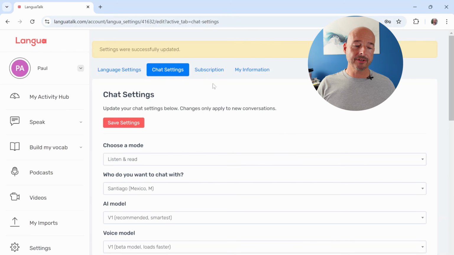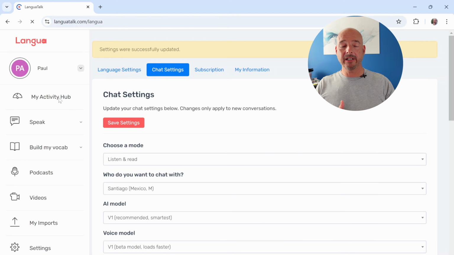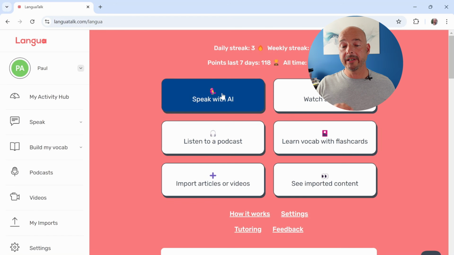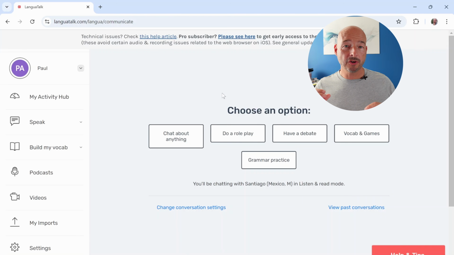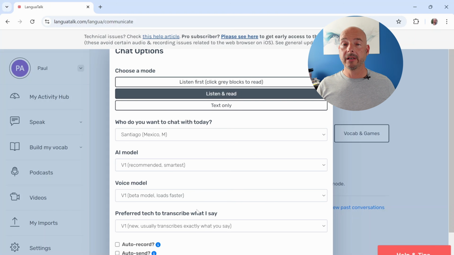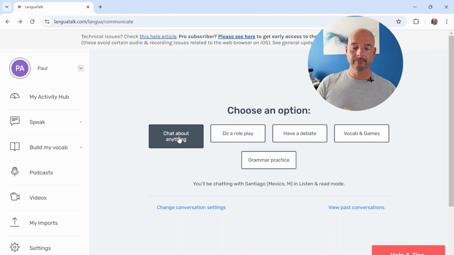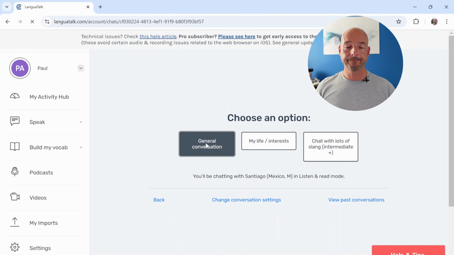Click Save Your Settings. We're going to come over to My Activity Hub, and we're going to jump right into Speak with the AI. Now, if you decide you want to change tutors or you want to change one of those options like the auto record, auto send, you don't have to go back into settings. You can come right down here to change conversation settings. This won't let you change the language if you want to jump from language to language, but you can change several other features. So we're going to click about chat about anything, general conversations.